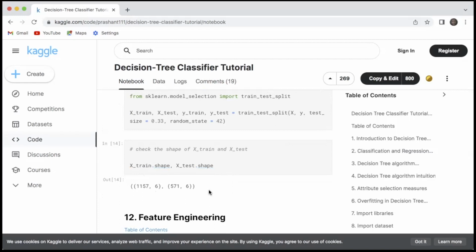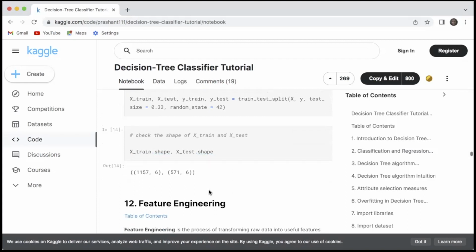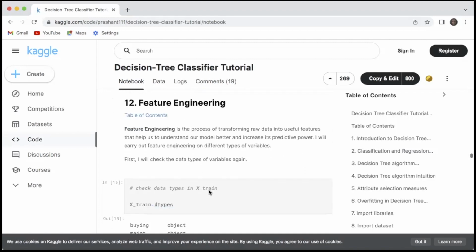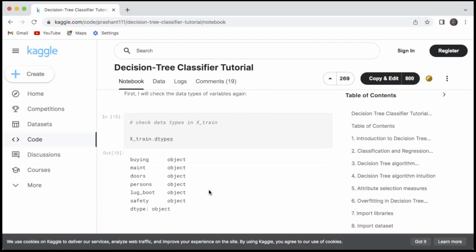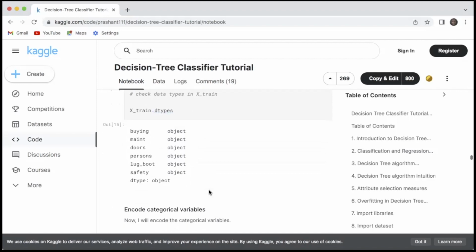After this exploratory data analysis, we come back to the feature engineering part. We have already discussed that the data type is going to be object for everything.